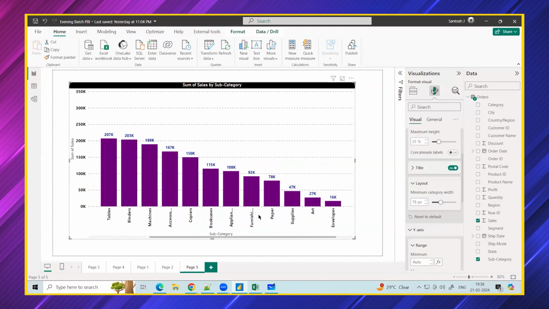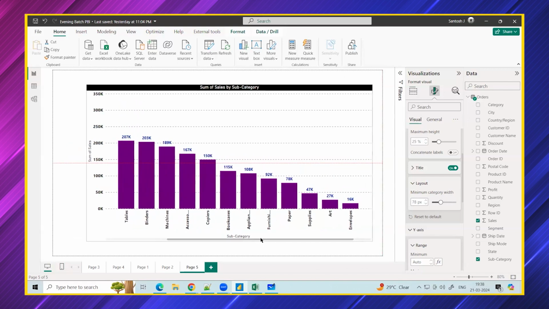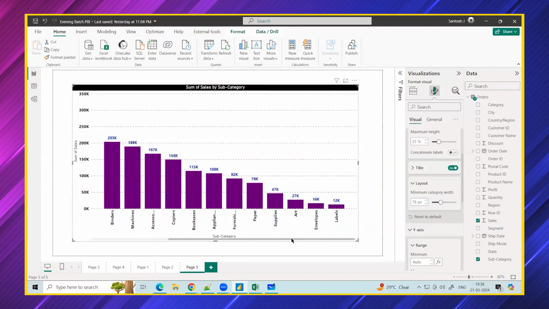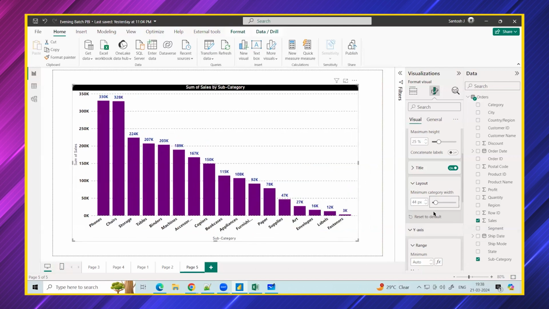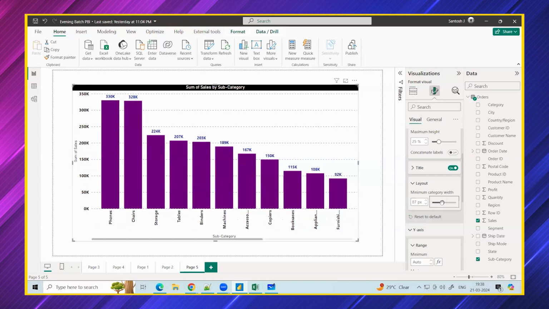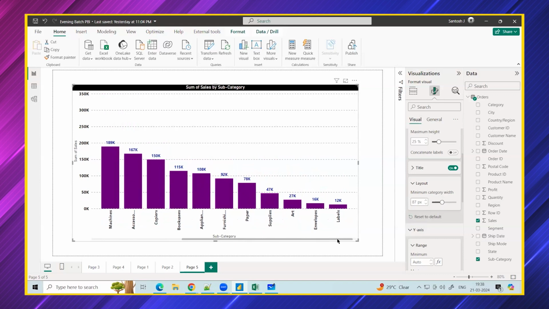Appliances, furnishing, everything is eating up. It's actually giving you the dots. It's not readable. Maybe I decrease even more. It turns to 45 degree. Nowhere can I adjust this degree, 45 degree, 90 degree. I'm not able to do it. If you just increase the width, maybe it is getting adjusted, but it is giving a scroller.